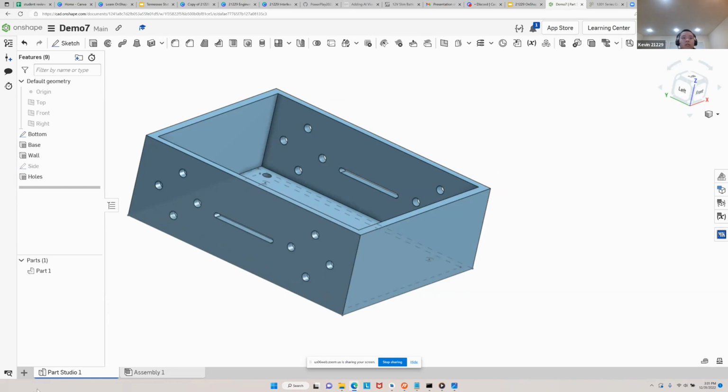Kevin, before we end this, can you also show something quickly? Because I think that feature is also super useful. We use it a lot when we 3D design something: the fillet. Can you show how to fillet? I can show the fillet tool. The fillet tool is this.